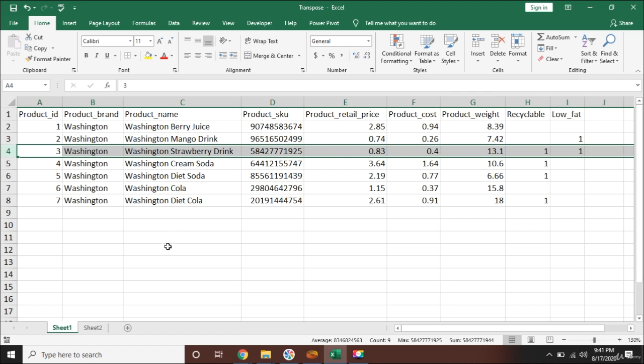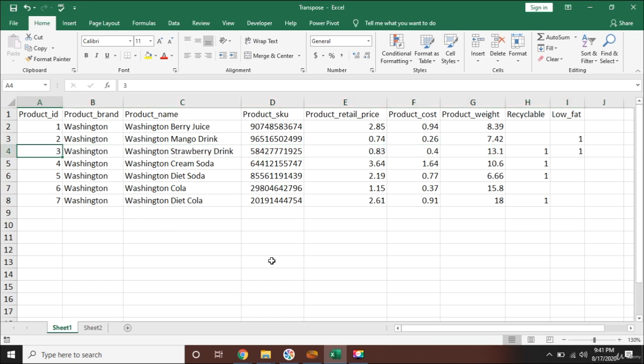What if I want these details to be available vertically? How can I do that? Of course, manually it would take a lot of time. So how can we do that using some Excel tool?